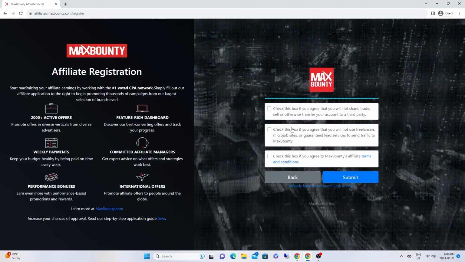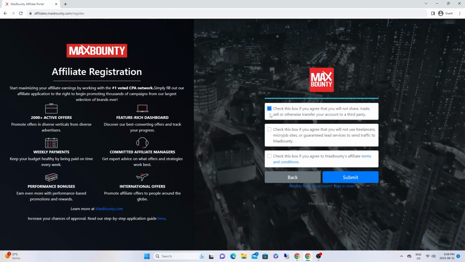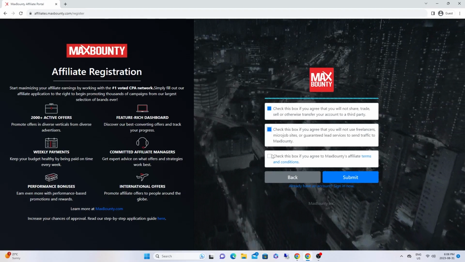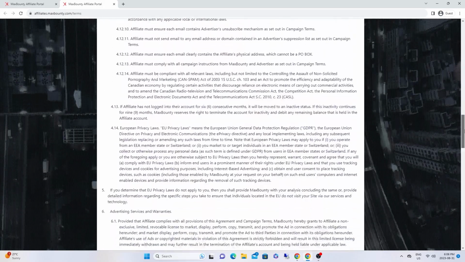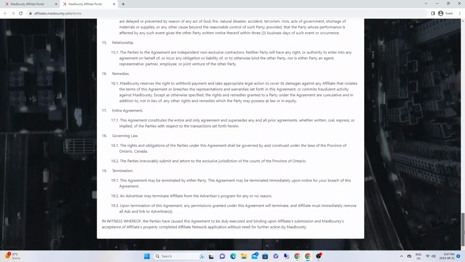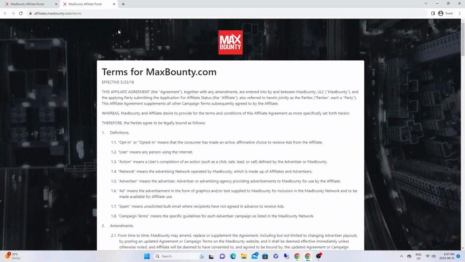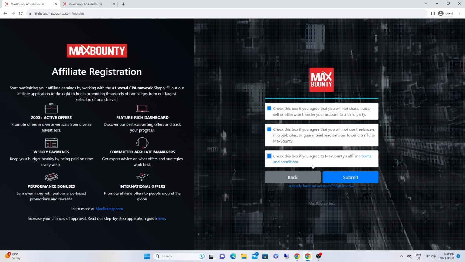Lastly, check these few boxes to confirm that you agree with MaxBounty's affiliate terms and conditions, including not sharing or trading your account to another party. If you click here, you can see the full list of our affiliate terms and conditions. Once you're done reading that, go back to the application page and click the final box saying that you agree, and then submit your application.